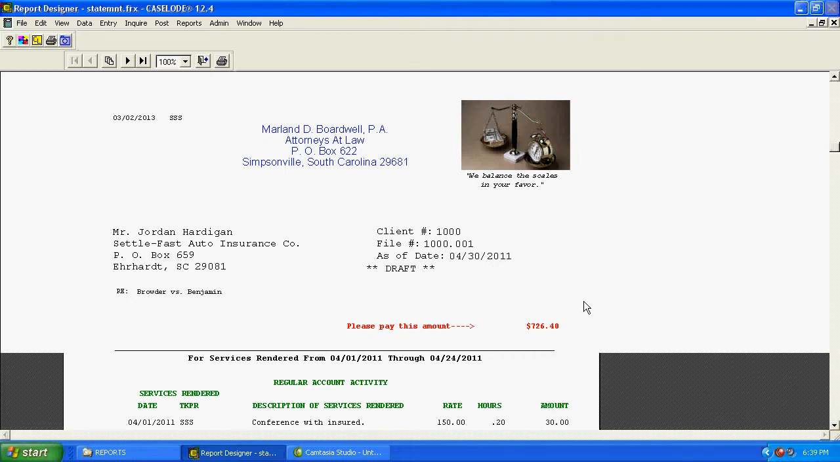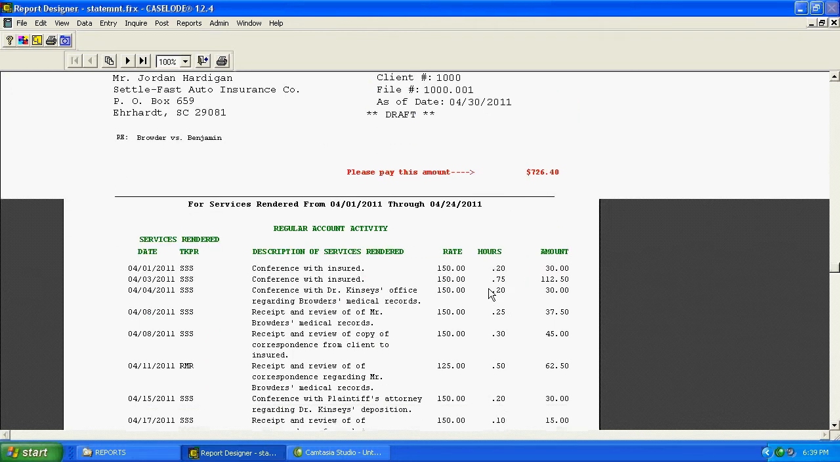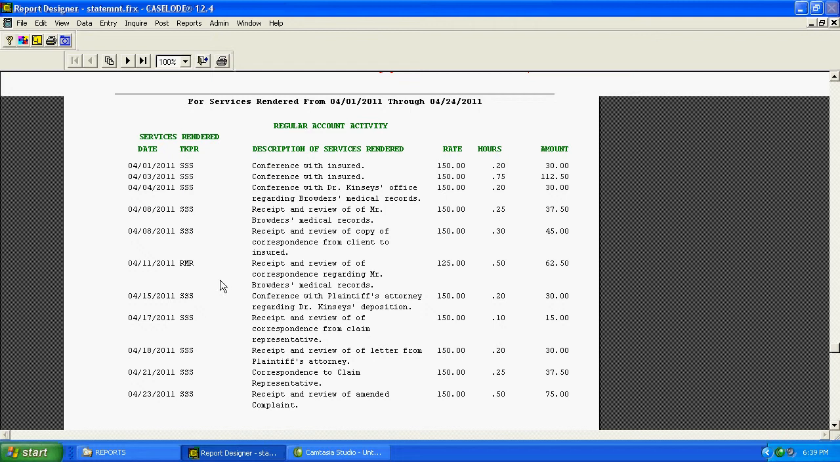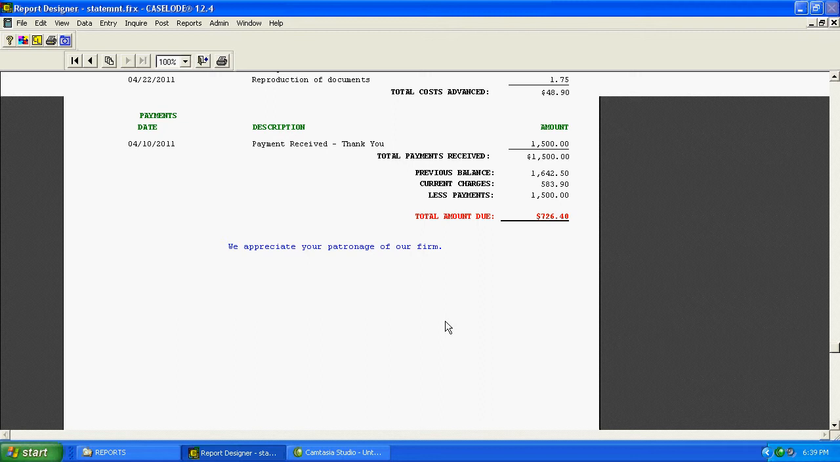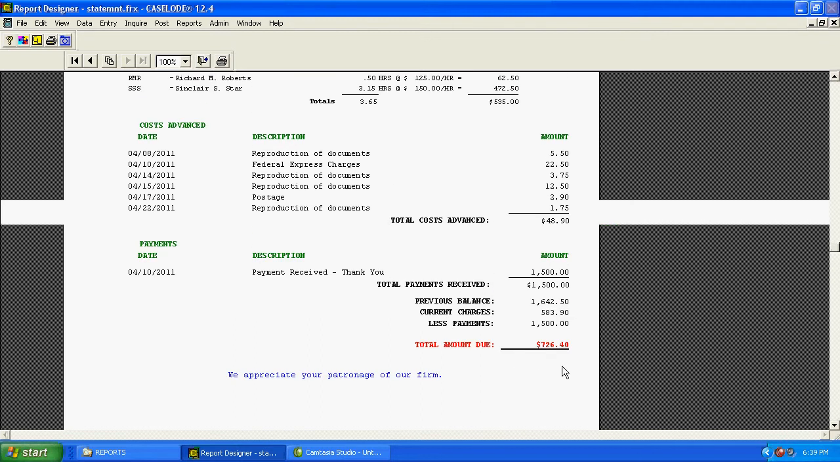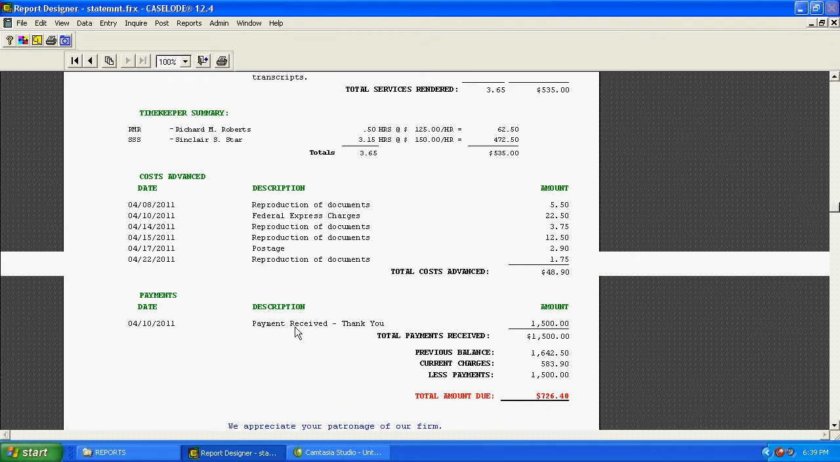first page of the bill. And then you have, in this case, a very revealing format, which we call format 5, but it shows the date, the timekeeper, the description, the rate, the hours, and the amount. And then we come to the second page and it gives you the total amount due.